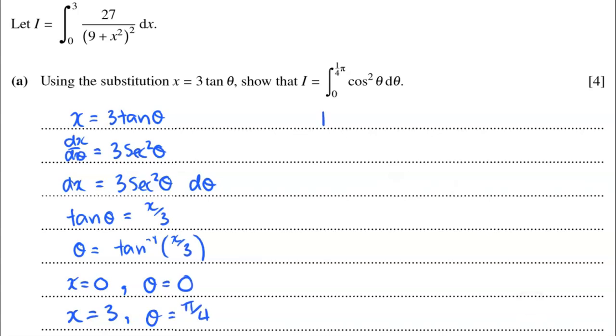Okay, I'll work down a column so you can see everything on one screen. We're going to take what they gave us, integrate from 0 to 3 of 27 divided by (9 + x²)² dx. And we're going to do some replacements now. So I is going to be equal to, we do the substitution, x is 0, θ is 0, and when x is 3, θ is π/4. Of course, we're replacing it to θ. Everything that is not a variable stays the same.